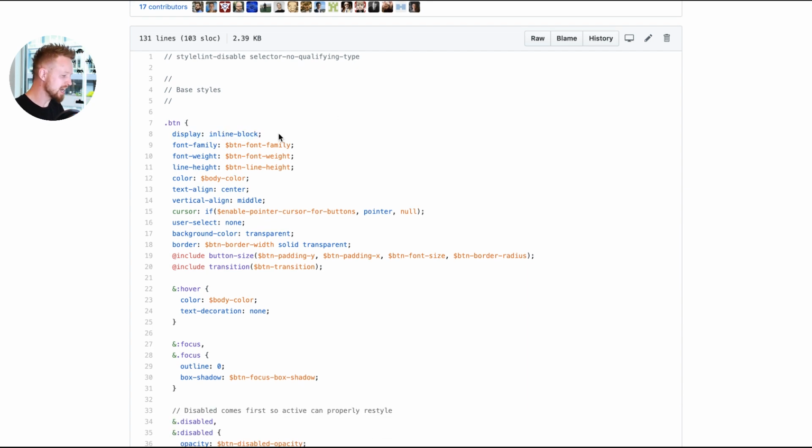Display inline block. Okay, I like using inline flex, but maybe that's just the modern CSS mentality I have, and this is something that's been around far before flex, so they don't need it. They probably don't want it. In my opinion, I would be using inline flex.